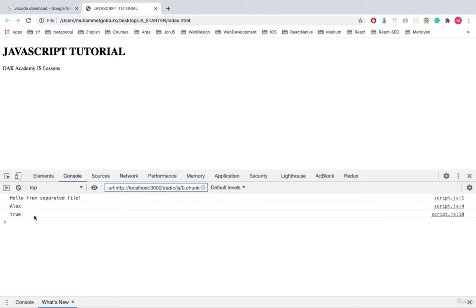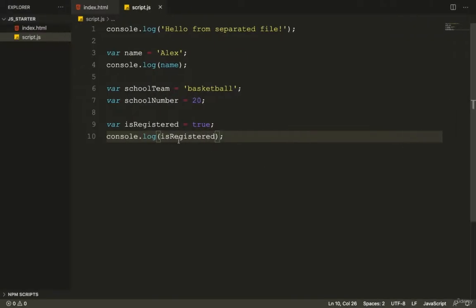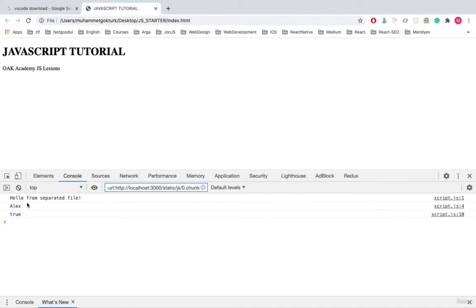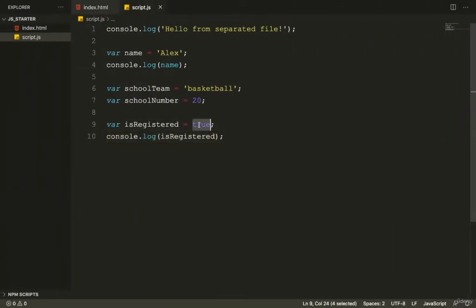Now you see here that it's true. So it also appears in this lively different color. This one is blue, and the Alex string here is black. It also looks a bit different too. So this, of course, is not in quotes. We simply write out true like this because it's a reserved JavaScript keyword.